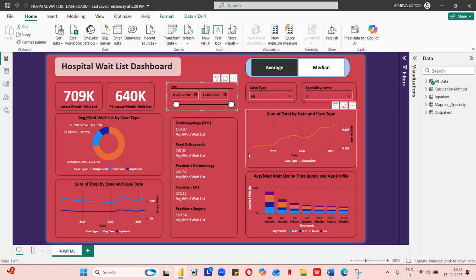Based on this dashboard analysis, my recommendations are as follows. First, the waiting list pressure comes mostly from outpatient cases, so improving outpatient efficiency gives the fastest improvement. Second, specialties like pediatric orthopedic and dermatology show unusually high average wait lists, so they need added capacity, perhaps extra clinics or specializations.